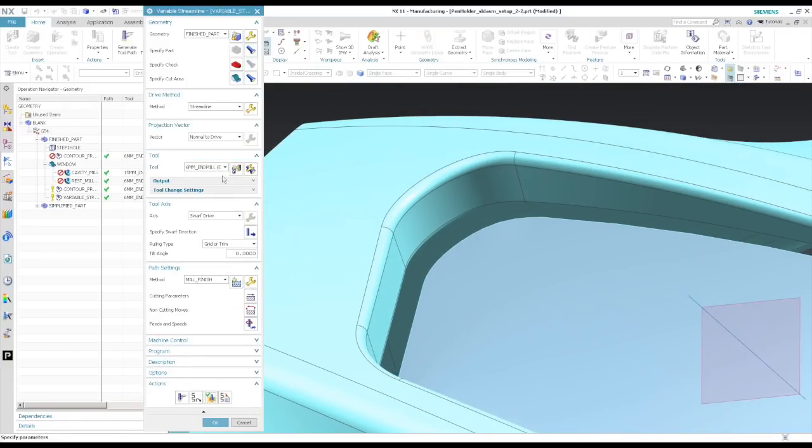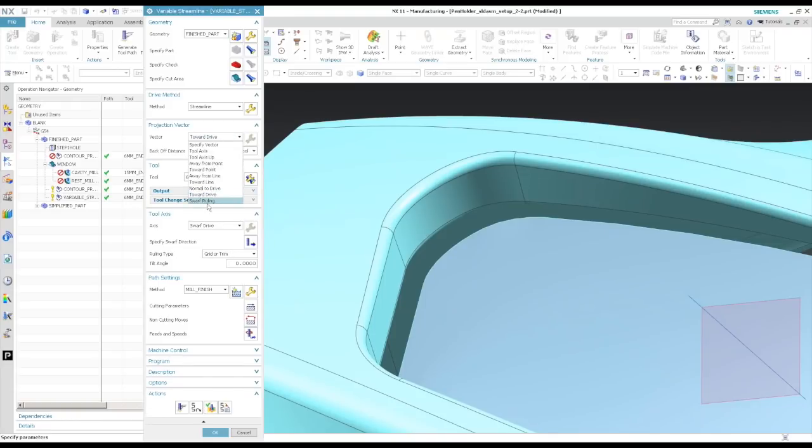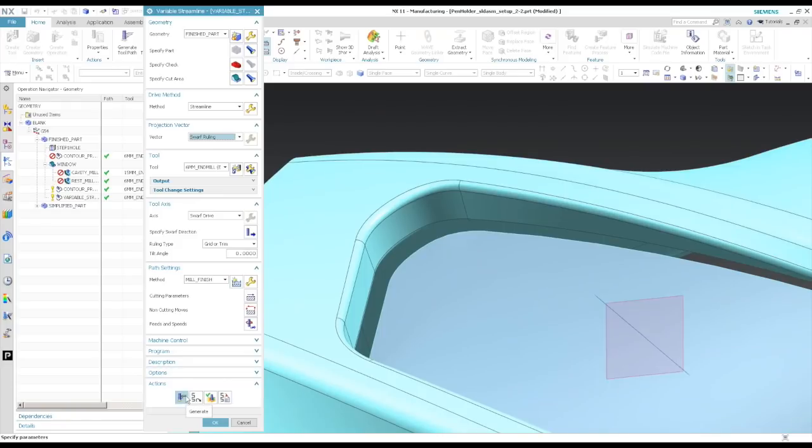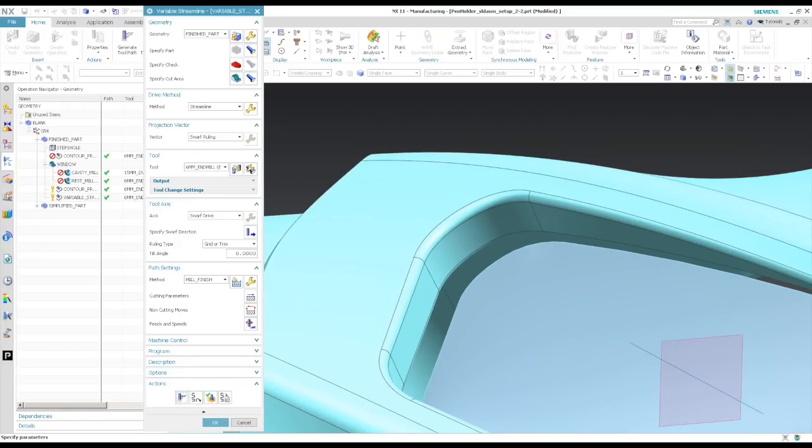In that case, I would say it's probably the projection. So we'll go ahead, and whenever using swarf drive, you're allowed to use the swarf vector.